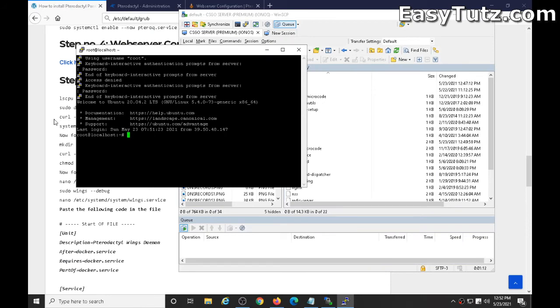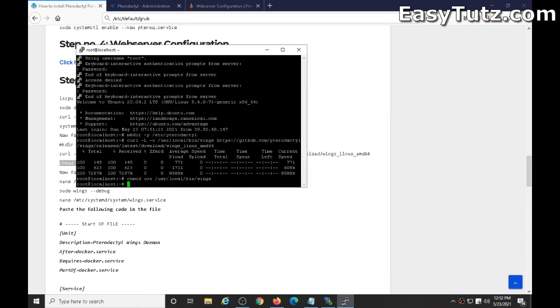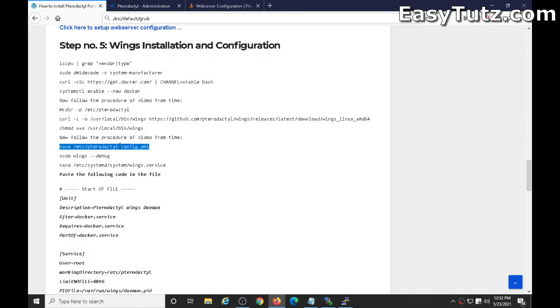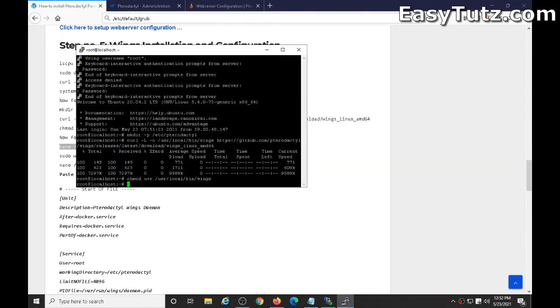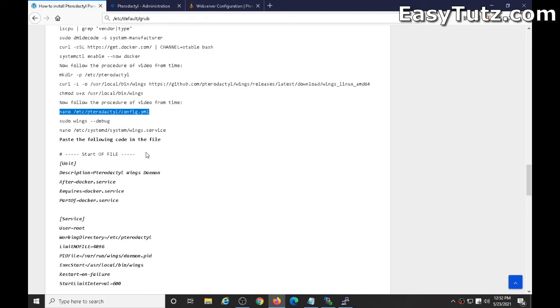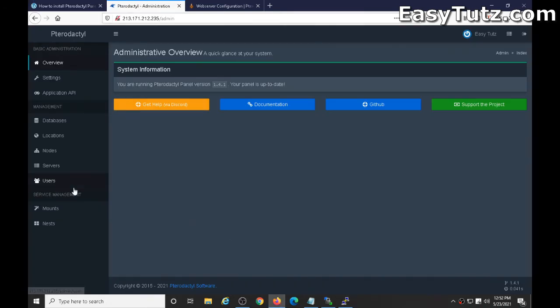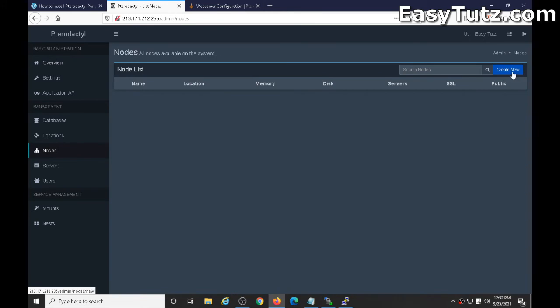When the VPS is turned on, I will connect. Okay, the VPS has started again. Let's install Wings. Let's create a directory. Okay, now we have to first set up a node on the panel and then we will paste the procedure. Now follow my procedures. I will tell you.